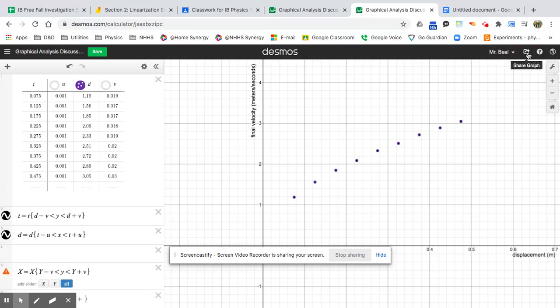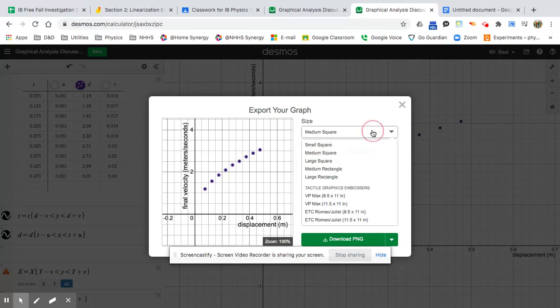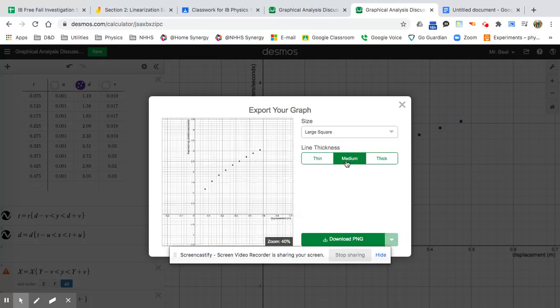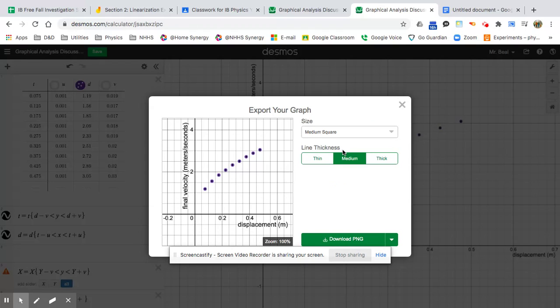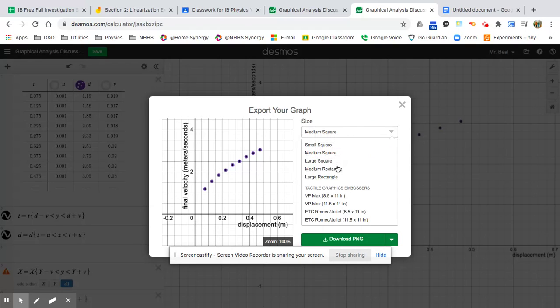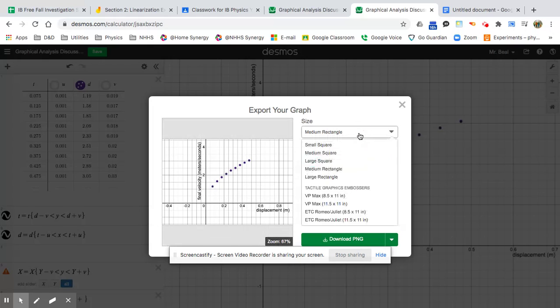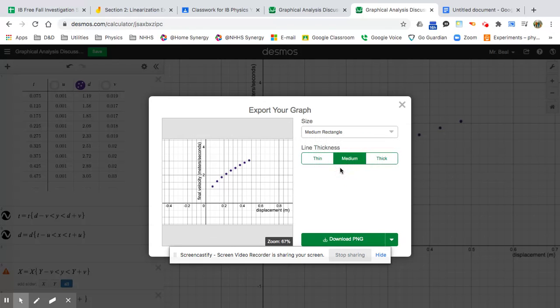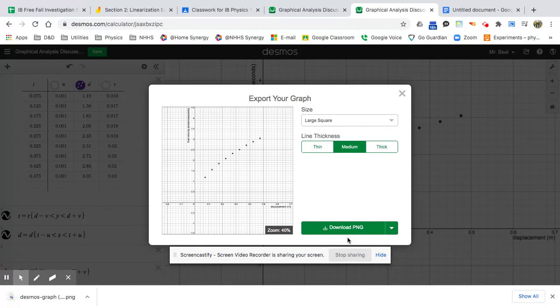So I want to export this, export image. Exporting, I like the look of a medium, even a large square. That looks presentable, or you can do a medium square, not so much. It looks a little cluttered, bulky there. So that even looks somewhat okay. But choosing one that represents your data well, do a large square here, and we download the image.